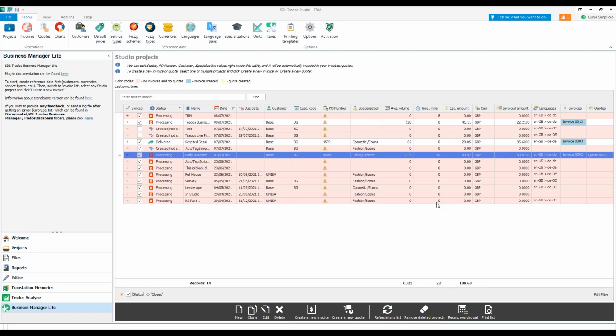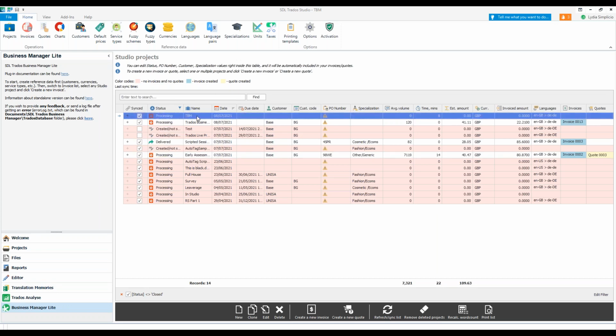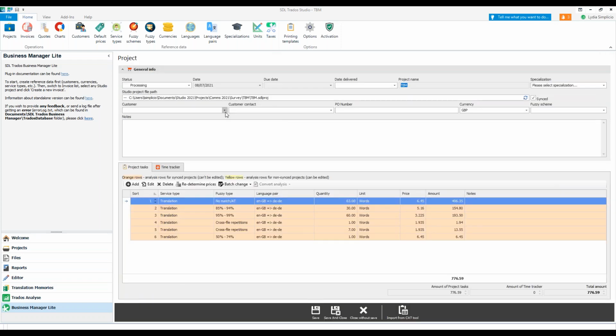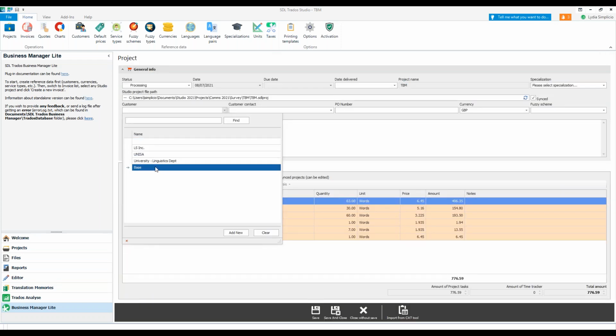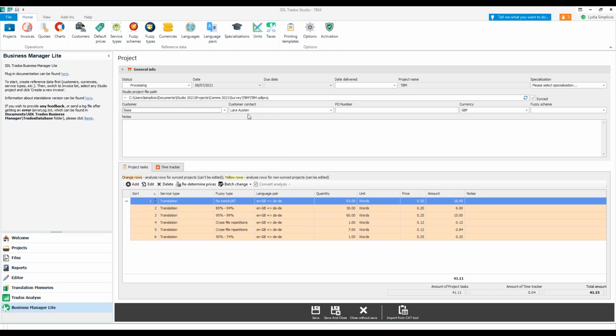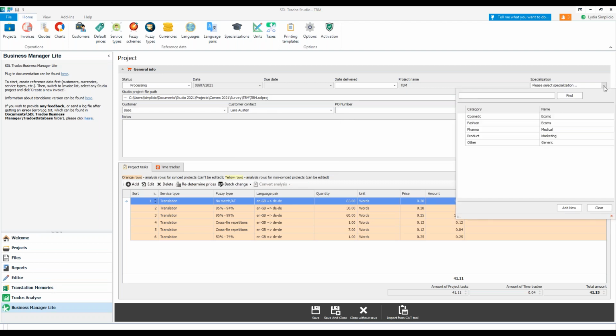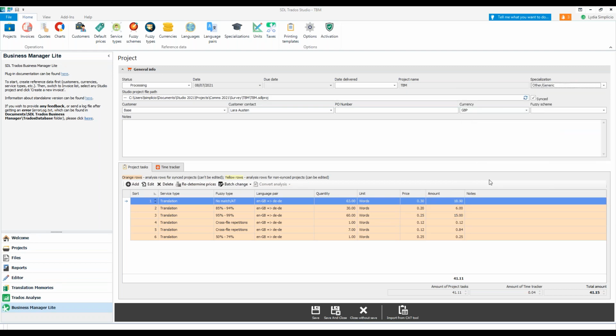Business Manager is very flexible as to how you want to actually quantify your quotes and your invoices. What I'm going to do is go to the very first project here that we were working on, the Business Manager one, double click on it and just reconfirm that this customer is base, and the contact for this particular customer was Lara, and also perhaps confirm the area of specialization here, for example, was other engineering. So some basic parameters already put in place. We can save and close.